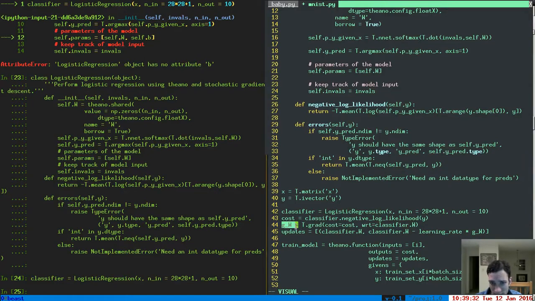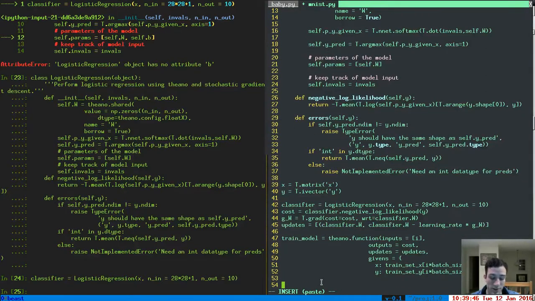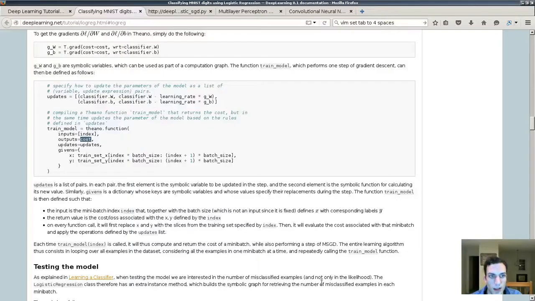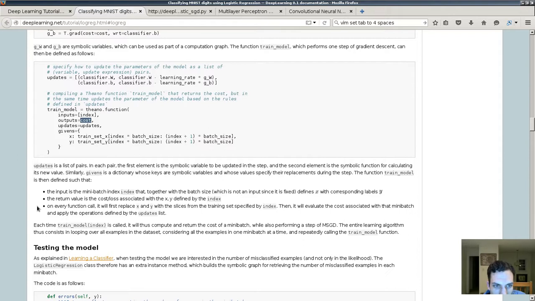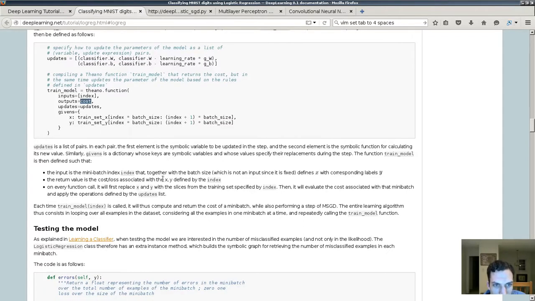The actual gradient, again, just a symbol. Say T.grad of the cost with respect to, WRT, the classifier W, which is, as I say, our weights. Because it's going to do the automatic differentiation, which is very convenient. Okay. Updates as a list of pairs. Yes, these pairs, the old value and the new value, or the thing you want to update and what its new value is, I should say. Which is sort of like a dictionary. And we're returning the cost. On every function call, replace x and y with the slices from the training set specified by index. Evaluate the cost associated with the mini-batch.